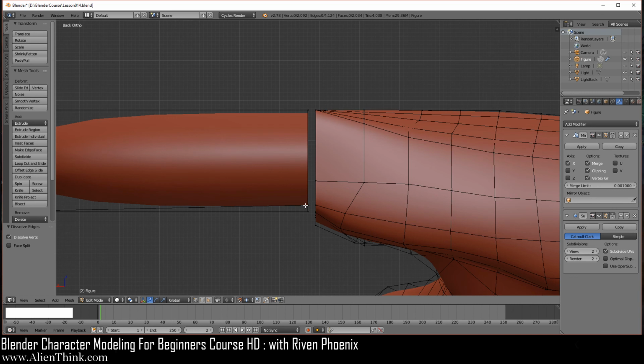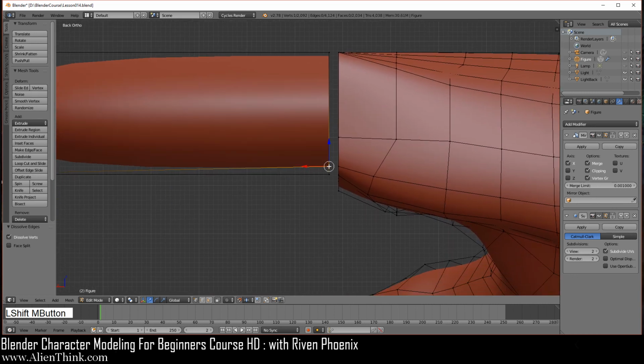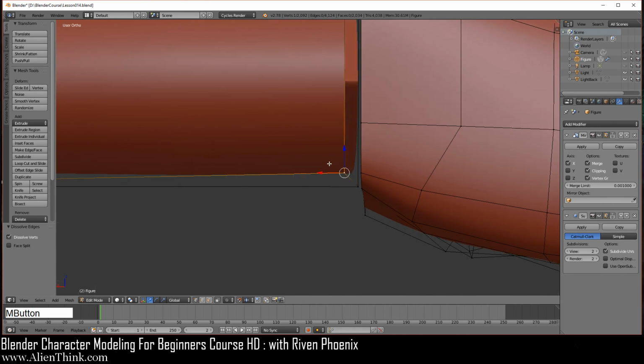Now if you notice, if you click on this, there's a vertex right over here that's above, right? I'm just going to rotate to show you. So what we want is we want this vertex to be aligned with this vertex, right? The same height basically. So if you do Shift and right click this one, you'll see that this vertex now becomes white. So it's the active vertex.